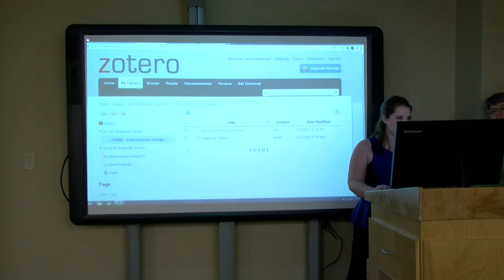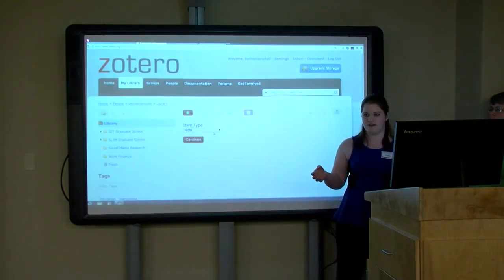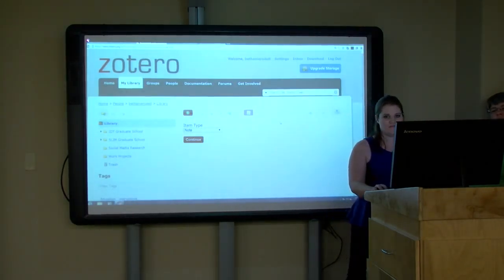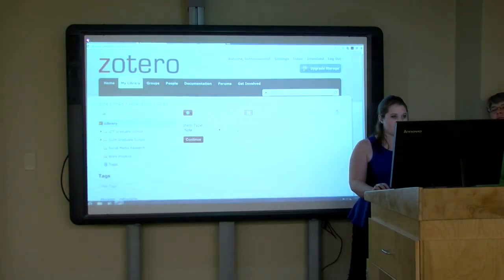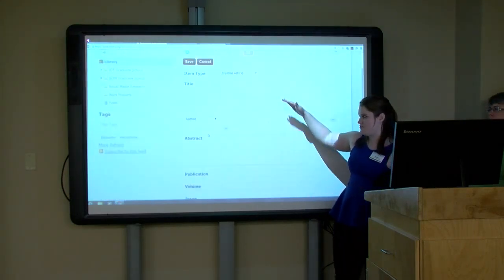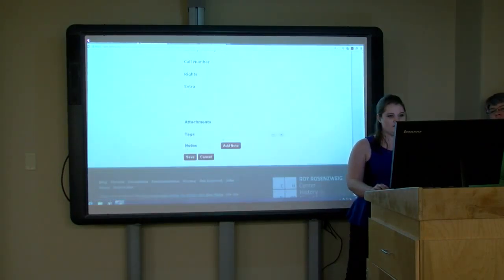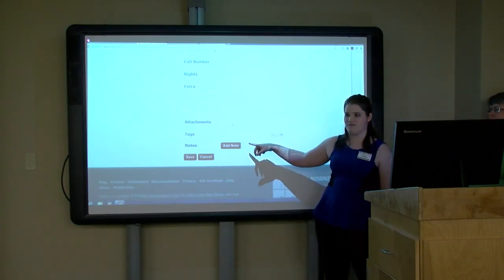To add something, you'll just click on the plus sign. This is kind of the long way to do it, if you don't use the icon, which would be up here, or the desktop client. And then you would select whichever one you're going to use, and continue, and then you fill it out. And then when you get to the bottom, you can do attachments, and then you can even add notes.